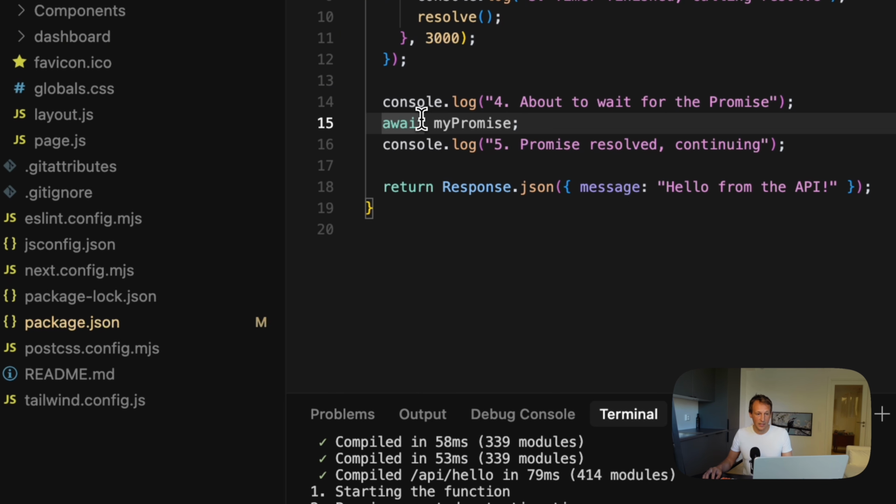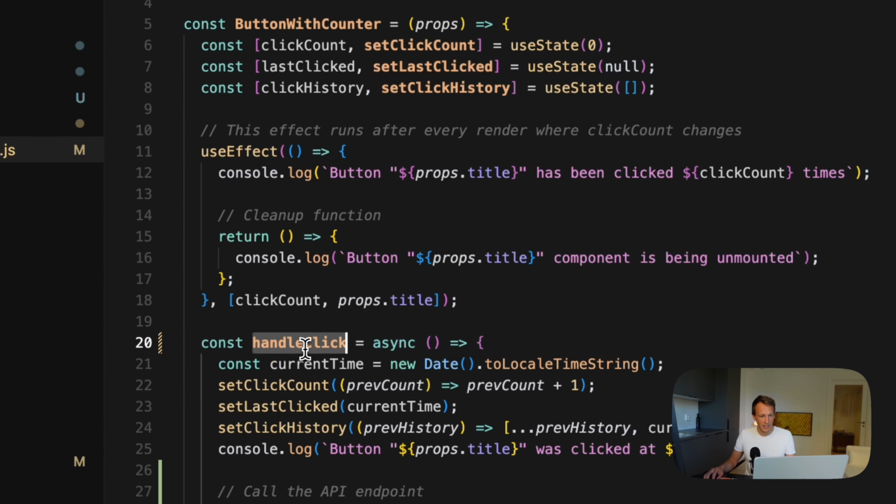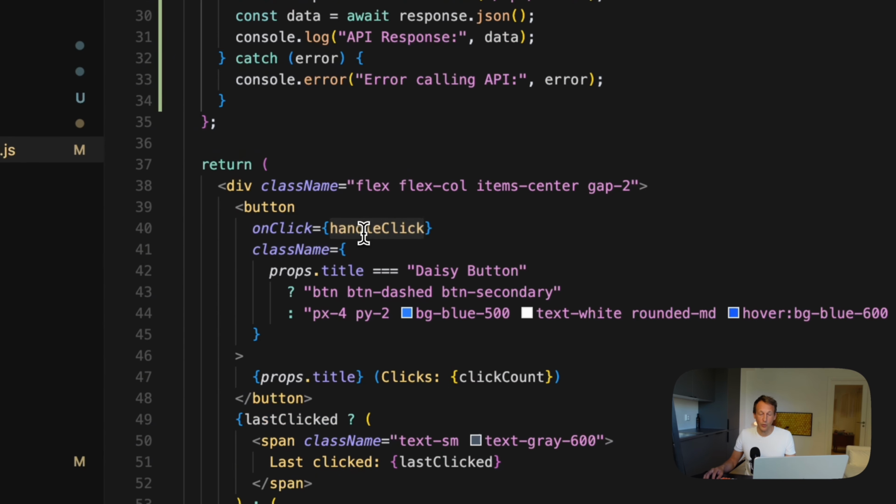Okay, and if we then change our handleClick on the ButtonWithCounter, which is again used here in the page.js. So here we're calling the ButtonWithCounter, as you can see. In the ButtonWithCounter, we now have a handleClick, and that one is being called down here when we click on something. As you can see, we have the await fetch here, and fetch is a built-in JavaScript function that is used to make HTTP requests.